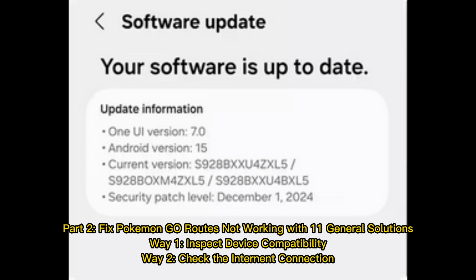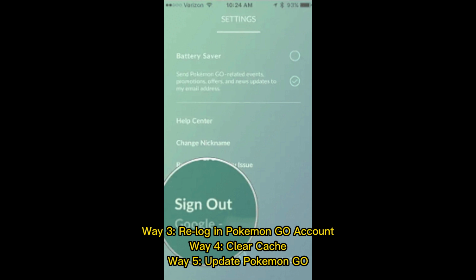Part 2. Fix Pokémon Go routes not working with 11 general solutions. Way 1. Inspect device compatibility. Way 2. Check the internet connection. Way 3. Log in to your Pokémon Go account again.